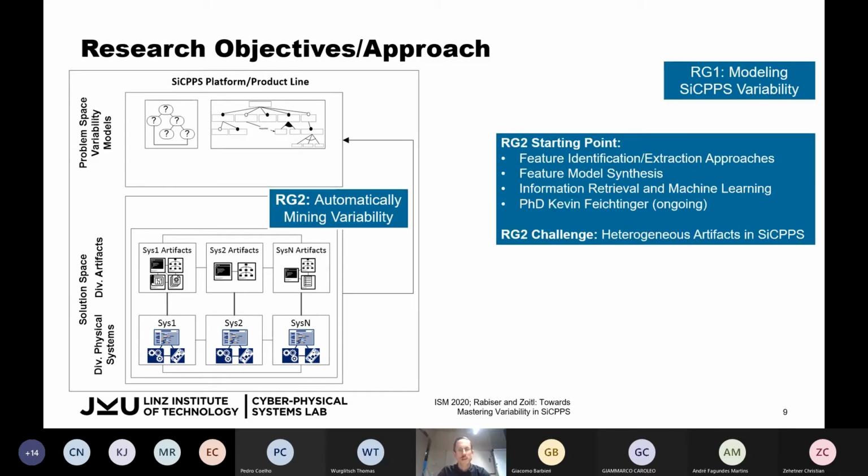Then, we don't want to actually manually have to create and maintain these variability models. The variability models are supposed to make variability explicit, but if you have to create and maintain them manually, they won't have any success in practice because they won't be maintained over a long time, even if you can find the initial time and resources to create them.